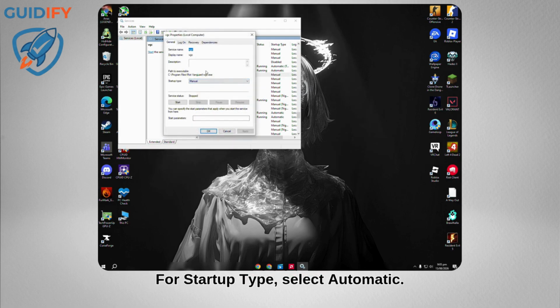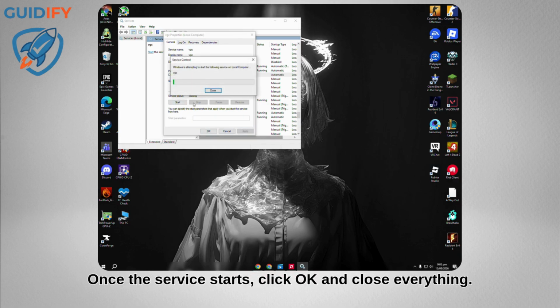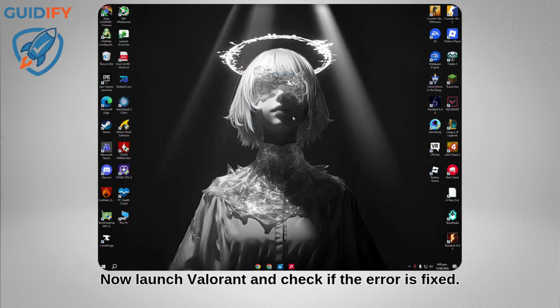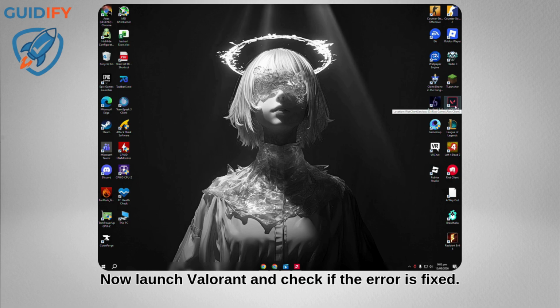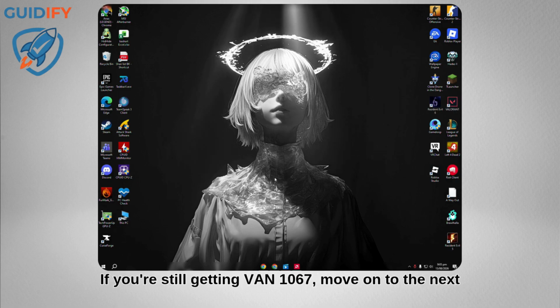For startup type, select Automatic. Then click Apply. Now click Start. Once the service starts, click OK and close everything. Now launch Valorant and check if the error is fixed. If you're still getting VAN 1067, move on to the next solution.